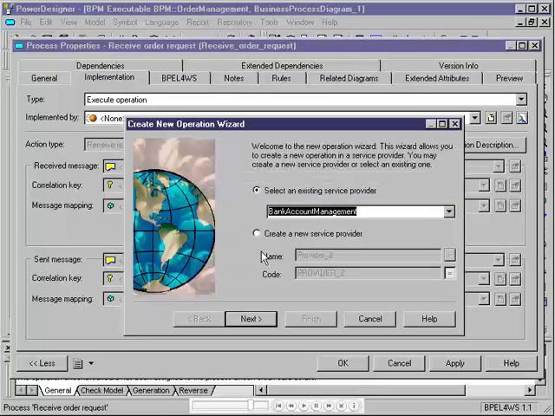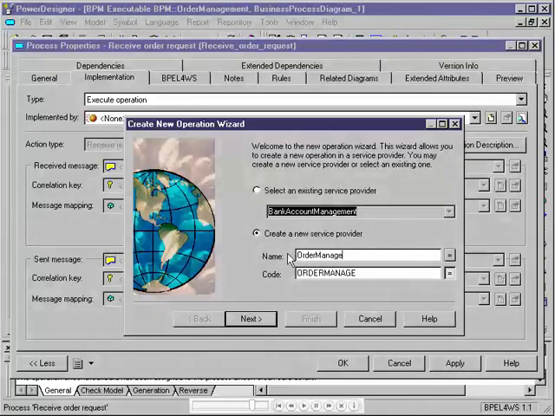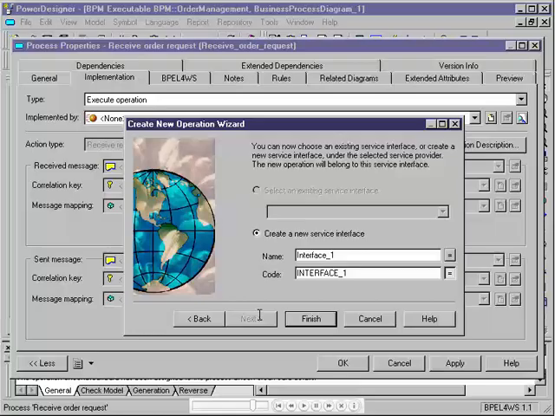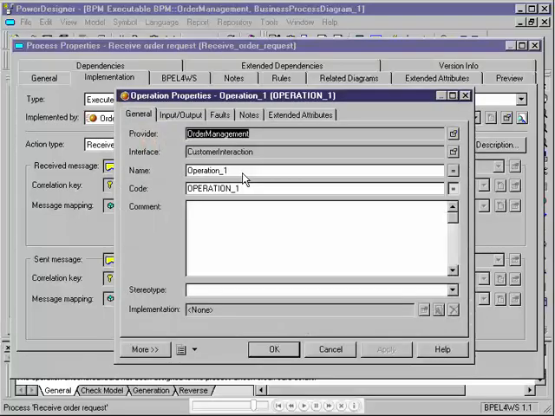This wizard allows me to add the new operation to an existing service provider or to create a new one. I'll create a new web service called Order Management. I need to add a new interface, and so I'll call it Customer Interaction. When I click Finish, the new operation is created.